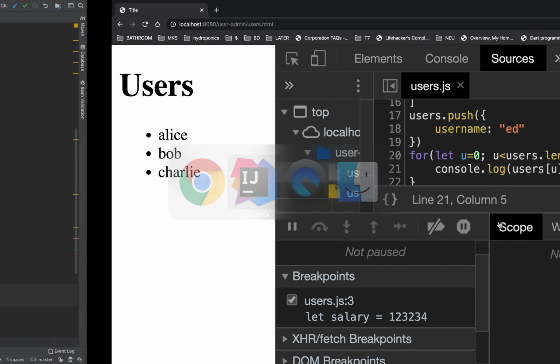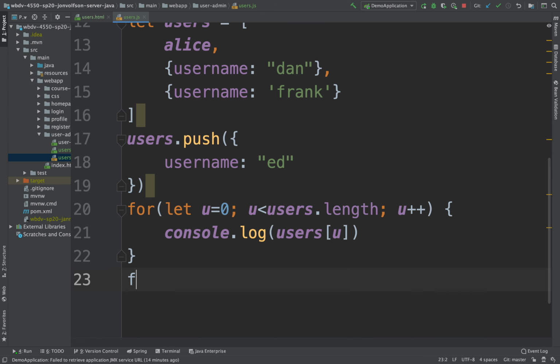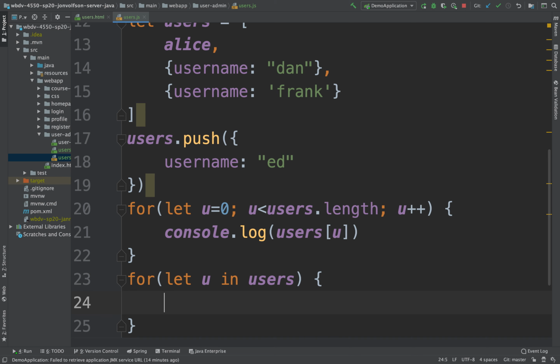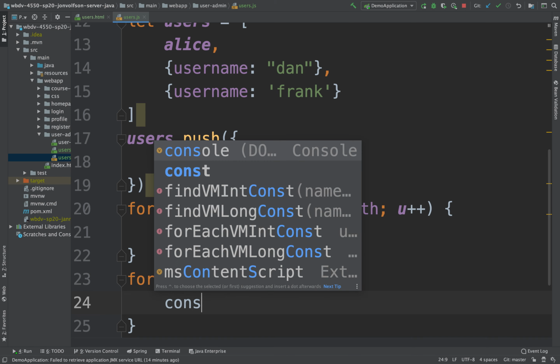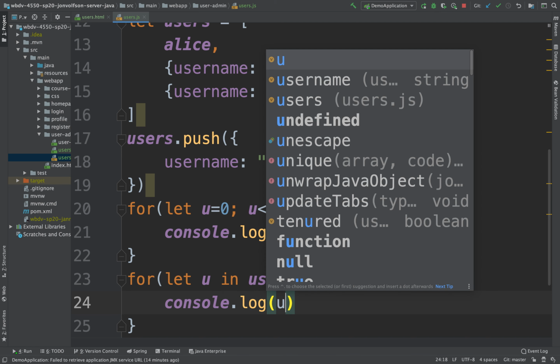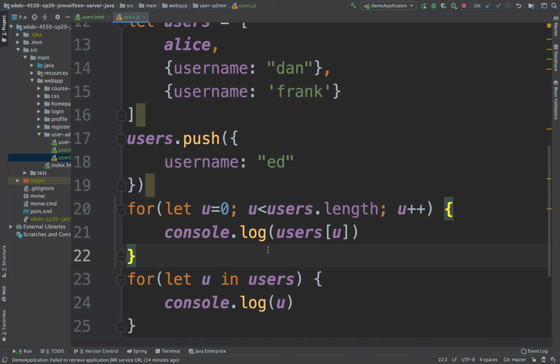There is an alternative syntax for this for loop that you should know. You can rewrite this using the following syntax. You can say let u in users, and you can do the same thing. You can do console.log u. So be careful, because this doesn't behave exactly like you would expect in other languages. In other languages, maybe like Java or other higher level languages, u would be the instance as you iterate over users. So u would be user 1, user 2, user 3.